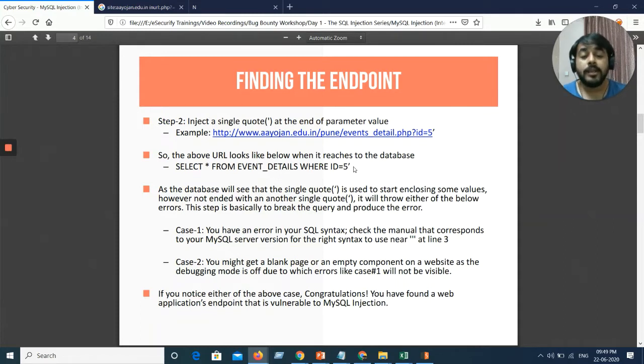We want to break the query, and we want the database to throw some errors. Now if we can see the errors, we can then understand whether there is any possibility of SQL injection or not. So that's what we want to do actually.